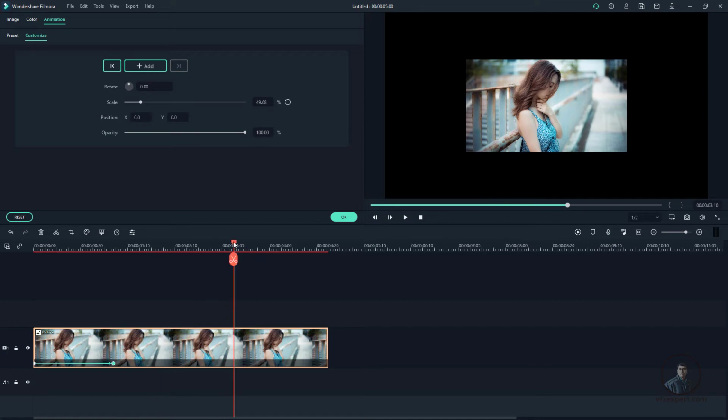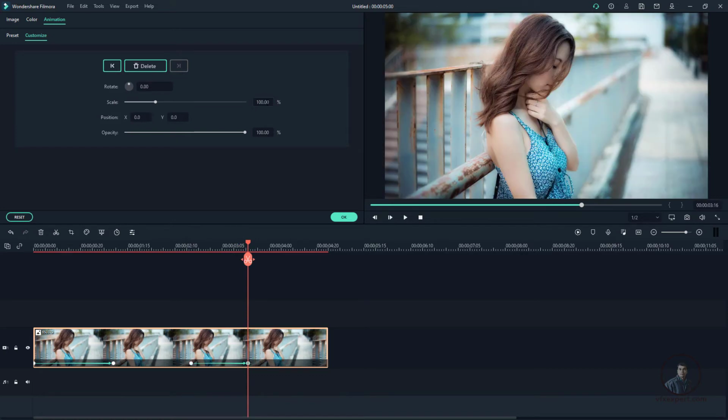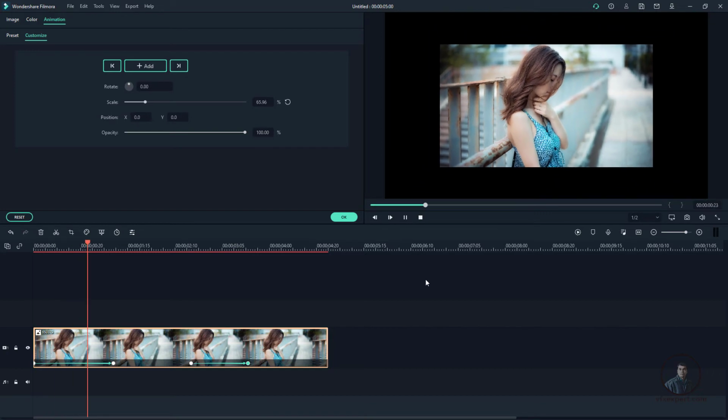Now suppose after that I am going to hold till here, and after that I want to make it again on the same scale. So place the CTI here, then on top simply add a keyframe, then move the CTI again and make it 100, just type any value. So simple animations are here. This is one of the most powerful things in Filmora X. Now see, this is stopped.